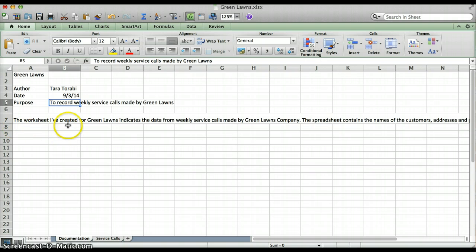This is my verbal response. I'll get back to this later. Basically, how I completed the case problem, I just followed the instructions in the book. I created my documentation page, and here you go, this is what it is. And I'm going to move on to the service calls page.